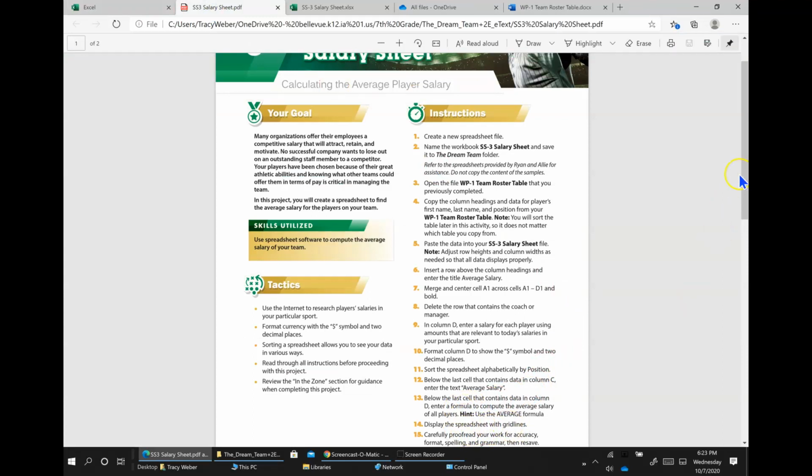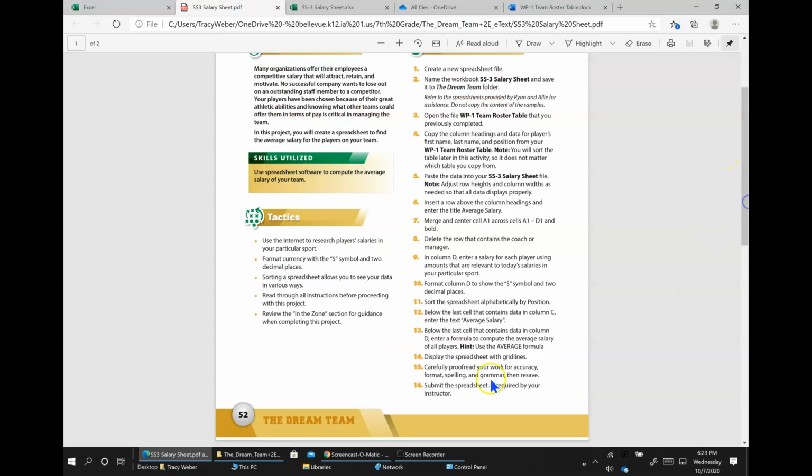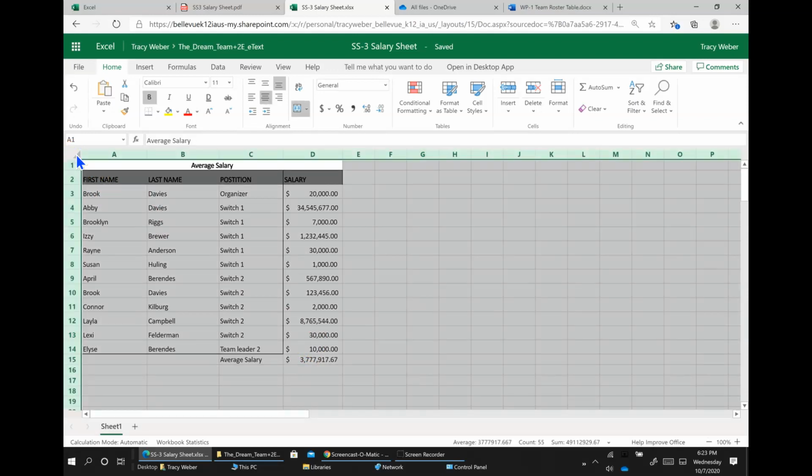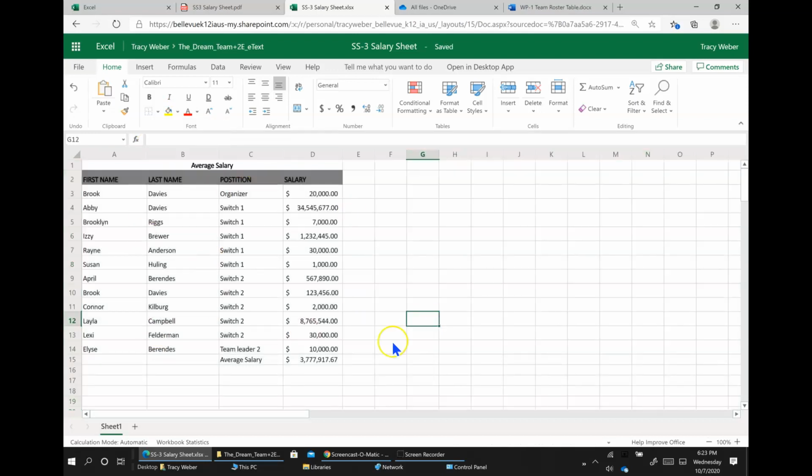Display the spreadsheet with grid lines. Carefully proofread. Okay, and then submit. Okay, so here's the deal. I'm looking at this. The thing that's really bothering me with this is the initial table still has this border around it, and it's not including column D. So I'm going to do this. If I click here, that selects the entire spreadsheet. And then right here in the Home tab in the font section, here are my borders, and I'm going to click None. There. So now it's all the same.